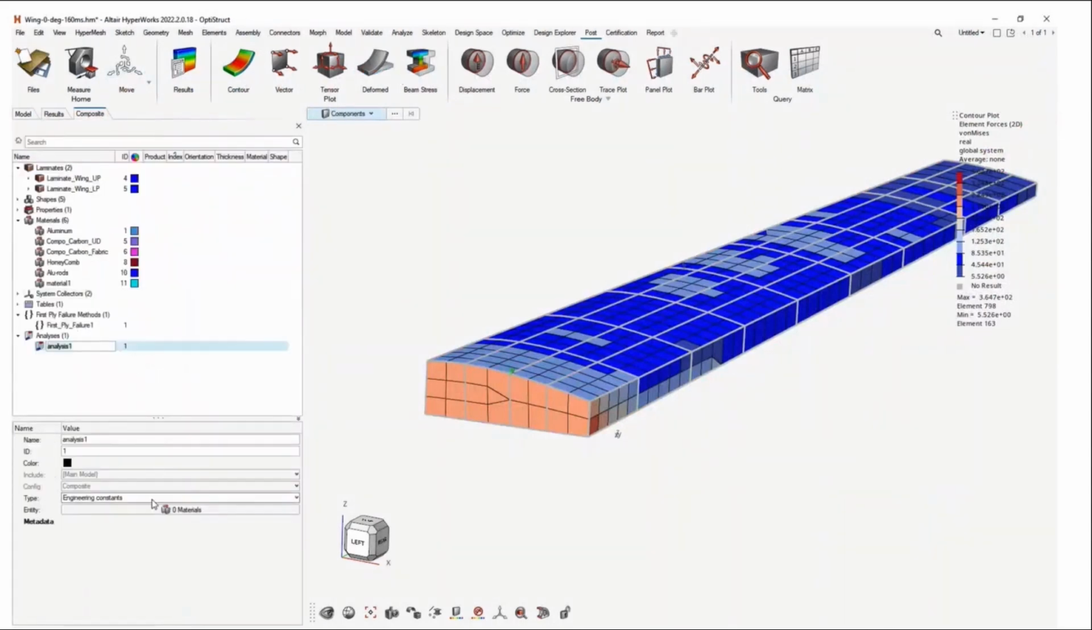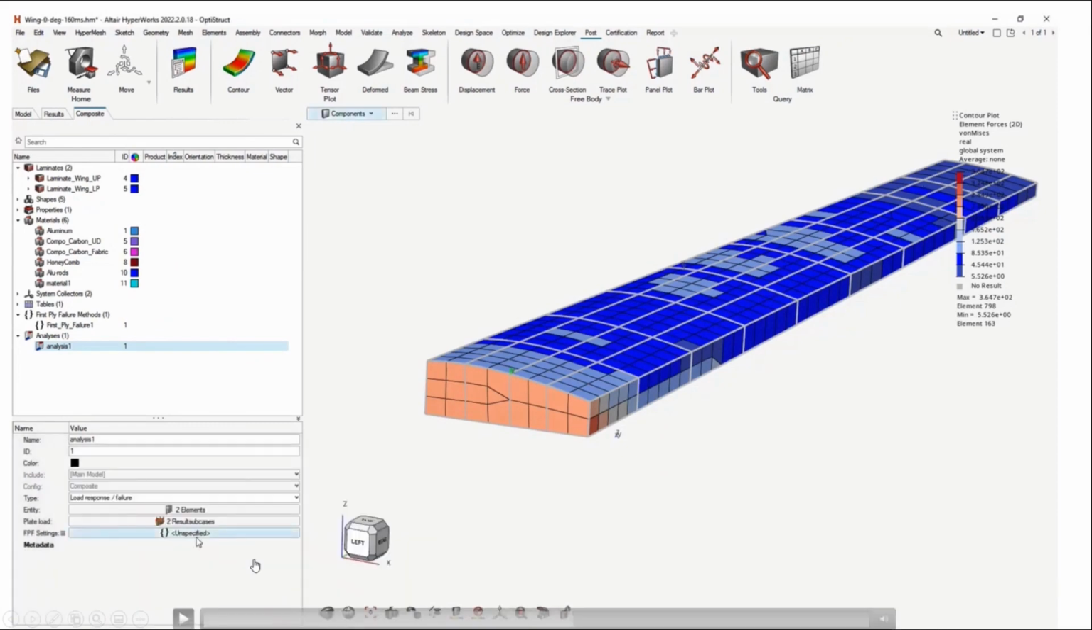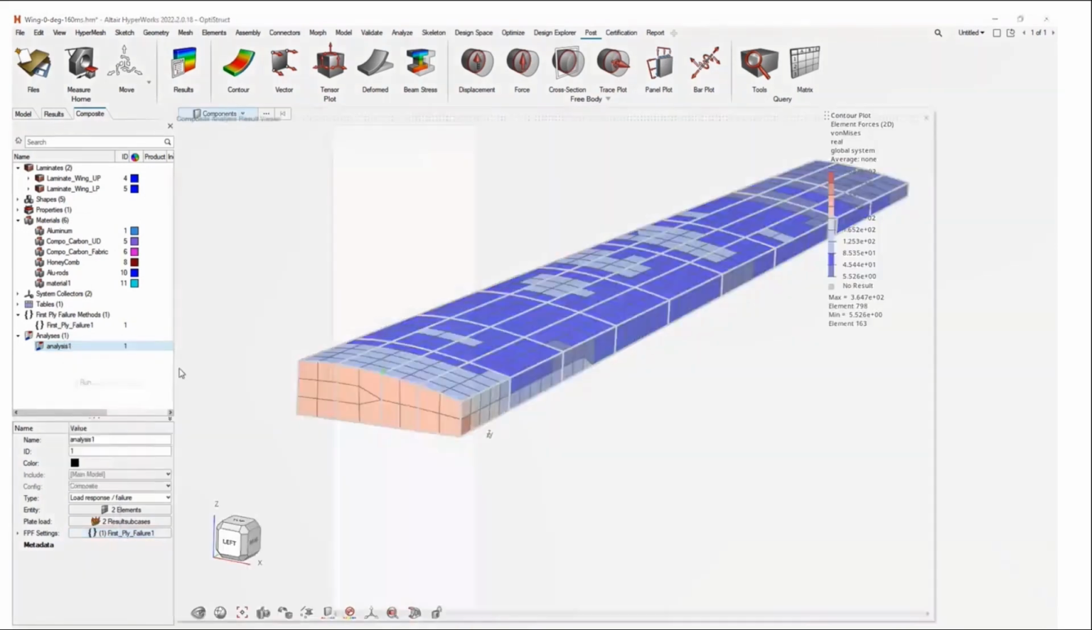And now I'm creating an analysis, and I want to do a load response failure analysis, but not on the laminate, rather on the elements, because that is supported right now here. So I'm picking just a few again. And now I have the chance to pick from the existing subcases or simulations. So both of those types are included. So you can pick from whichever are available. And in this case here, I already have a first ply failure definition existing, so I'll just use that.